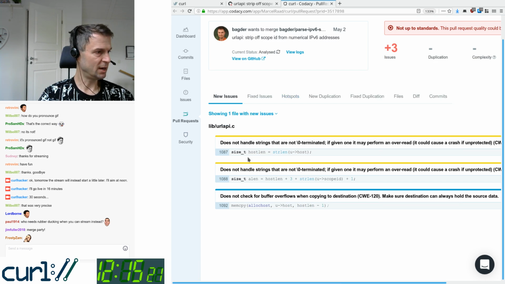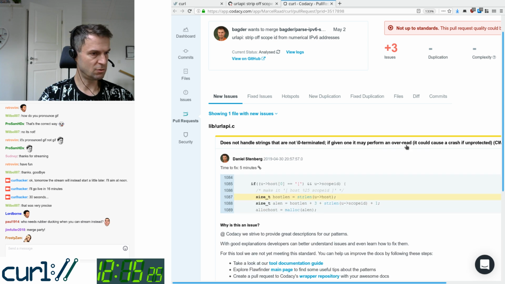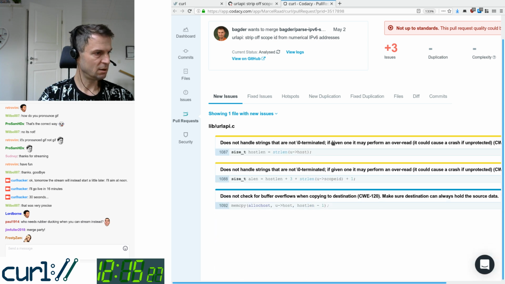So, okay, it warns that strlen doesn't handle non-zero terminated strings. Yeah, right. Thank you for telling me about that. That's sort of the point with strlen, right? And yeah, the same warning on the other strlen. Thank you very much. Silly warning. And then there's a warning that we don't check for buffer overflow when we use memcpy.